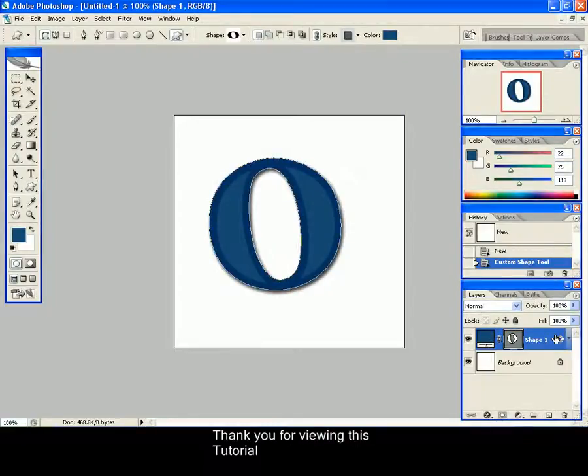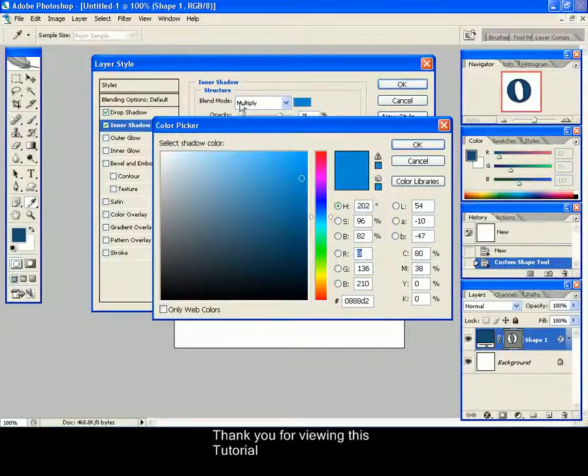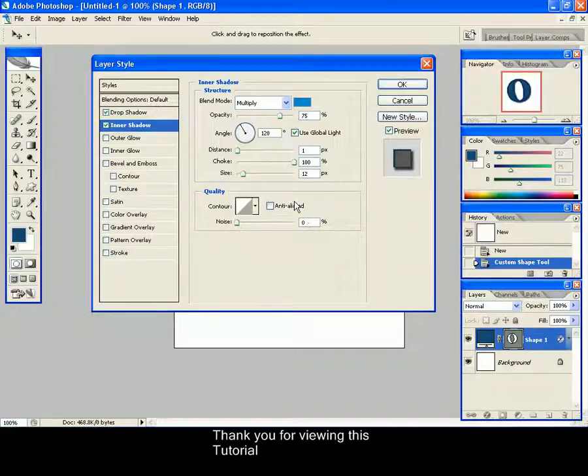Now again double click on the shape layer and go to Inner Shadow. Set the inner shadow: blend mode is Multiply, and set the inner shadow color. It's already set like 0888D2. Click OK. Now keep the opacity as 75%, click on Use Global Light, angle is 120 degrees and distance is 1, choke is 100 and size is 12. Keep the rest of the things as it is and click OK.